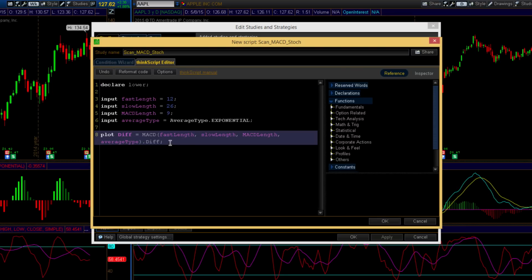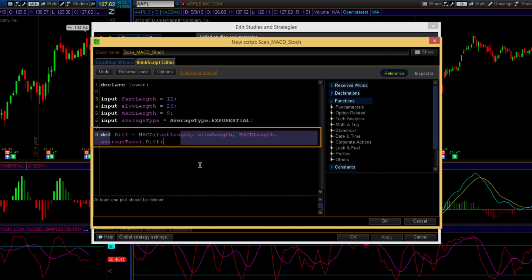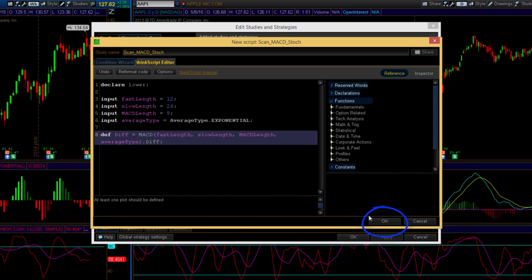Now I don't want to actually plot. I'm going to change the plot statement here to a define statement. So now we've defined a value called DIFF that represents the MACD histogram. Pretty simple, huh? Press OK, and that will save it.